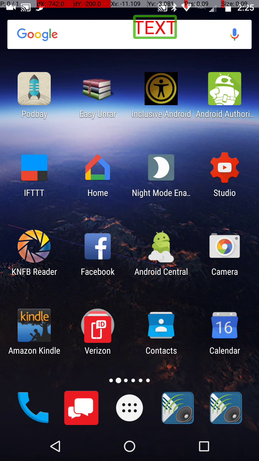So we're on the second home screen. Podbay or Podbean, whatever that was, that's basically a podcast service that can play all your podcasts. I really don't like it too much. I'm probably gonna delete it though. Easy Unrar. That's for if you want to extract RAR files or zip files. It's pretty handy. I've had to use it a couple times.